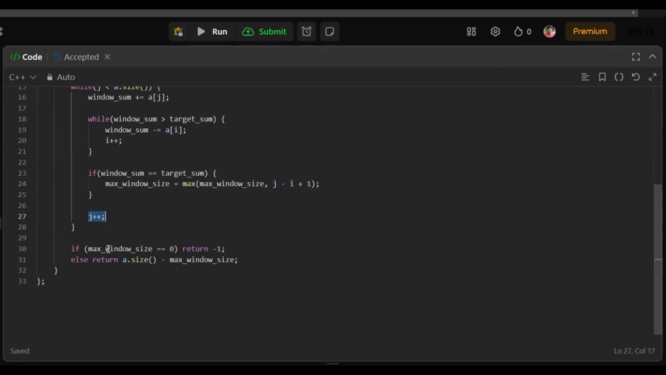And here, if the maximum window size is not initialized with anything or it is 0, we have to return -1. Otherwise, we have to return the size of the array minus the maximum window size.